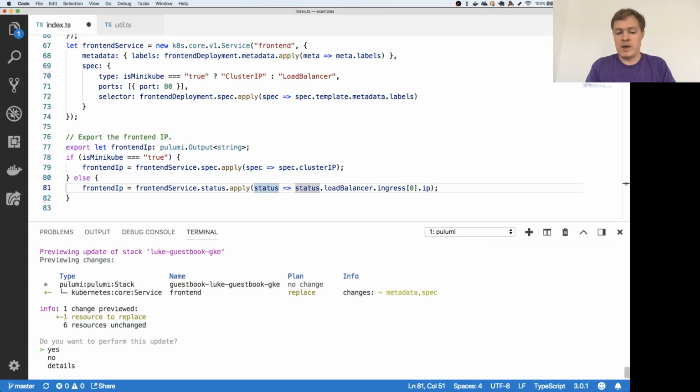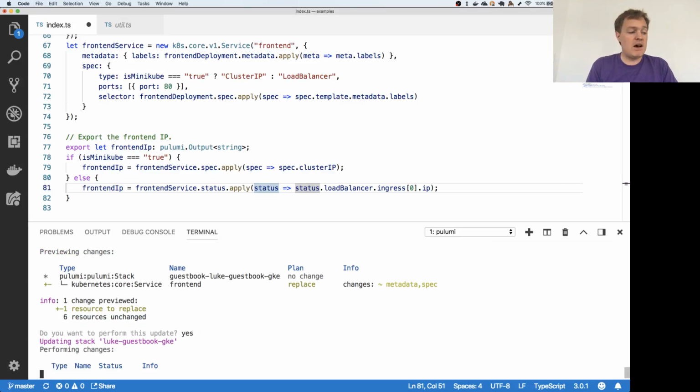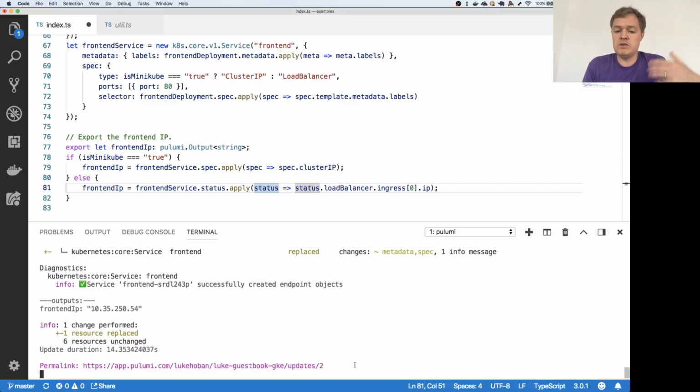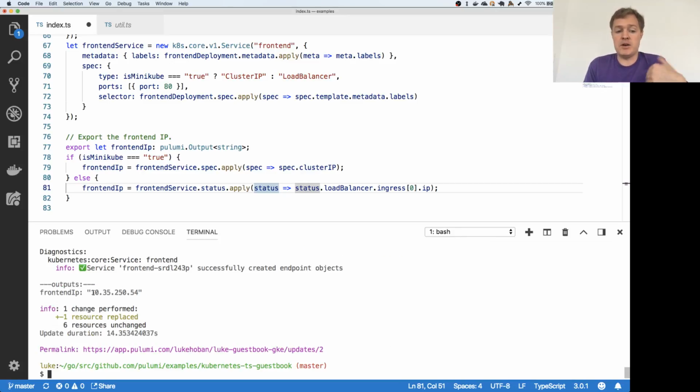And so we will see this. We'll say, okay, we want to make that change at this point. We're going to say yes. And this will go ahead and do a few things. First, create the replacement, so let's make sure that the new thing is stood up before we tear down the old thing. And that will stand up the service with a cluster IP. And then as soon as that's done and we verify that that worked correctly, then we'll tear it down. And you'll see the front-end IP is now different because this is now the cluster IP-based front-end IP.